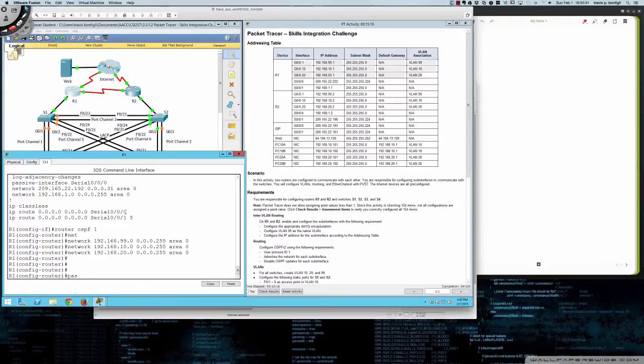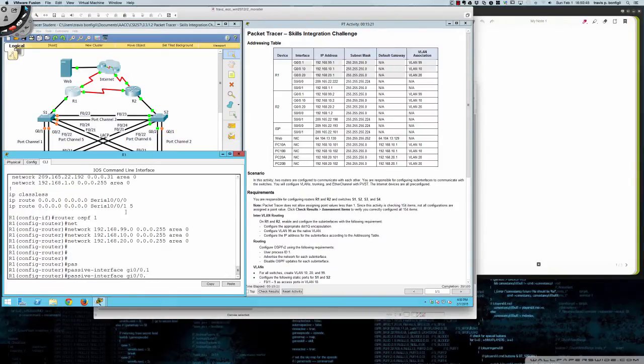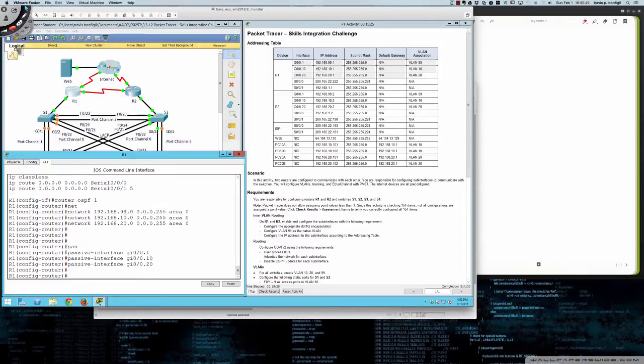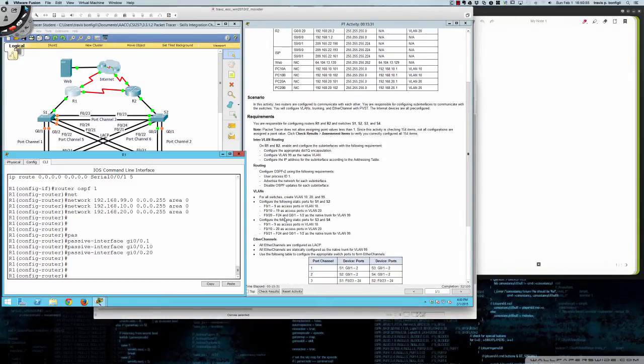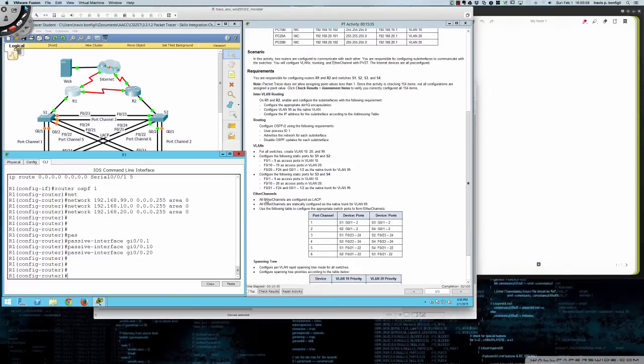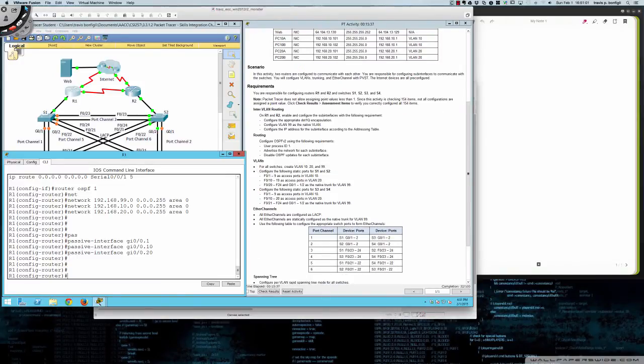And so now what we're going to do is we're going to passive interface gigabit 0/0.1.10 and .20. All right, so that takes care of the routing we were asked to do. Let's now step down into the VLANs. And it looks like we've got quite a bit going on here with VLANs.